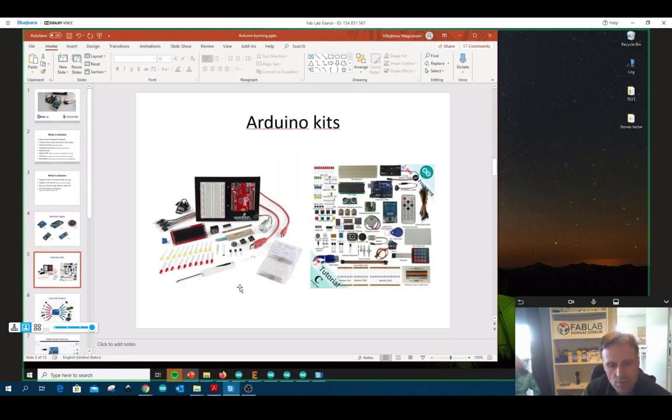In the Fab Lab, some Fab Labs have a small kit, others have bigger kits. There are endless possibilities to connect things with Arduino. Some of them are wireless, and you can do a lot of tests with Arduino.